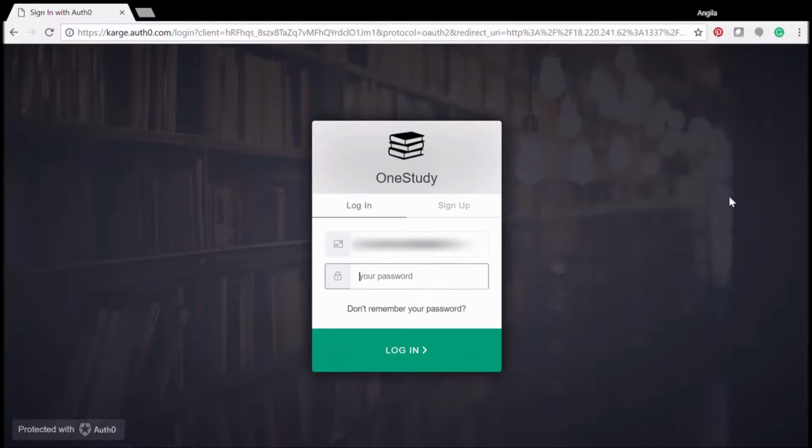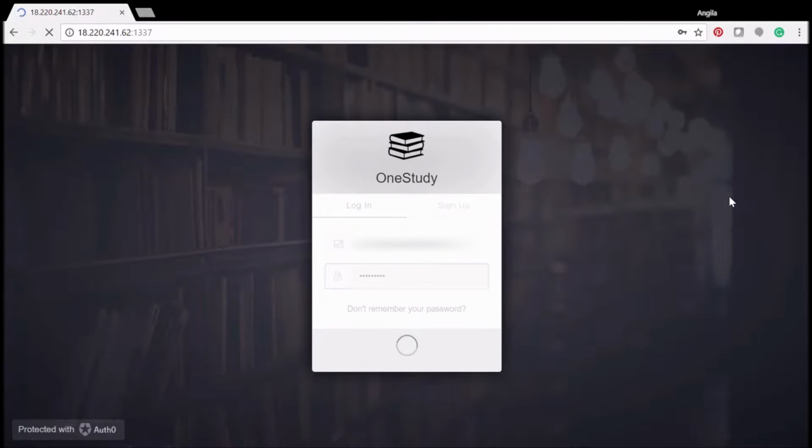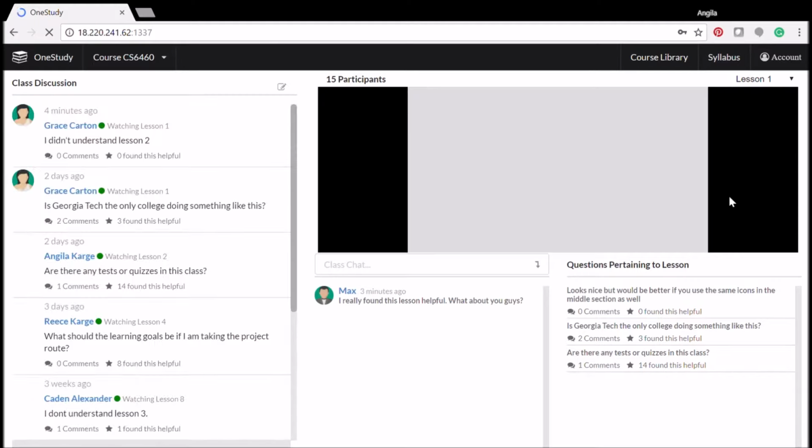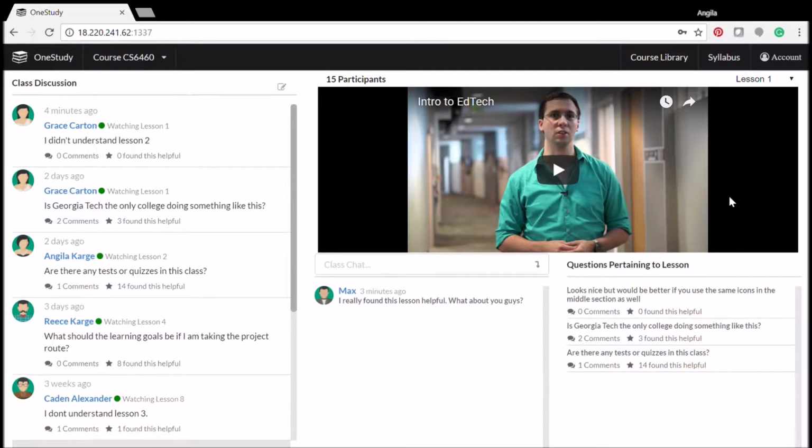So here we are at OneStudy. I'll log in as one of my test users named Grace Carton. And now the goal here was to combine all elements of the online experience into one place. Here at Georgia Tech, we use 4 different tools. Piazza for our forum, where we post questions and you can comment. And then we have a class chat on Slack.com. And then we have videos that are on Udacity, and then T-Square is used for things like the syllabus and course library and stuff. So we got 4 different websites.